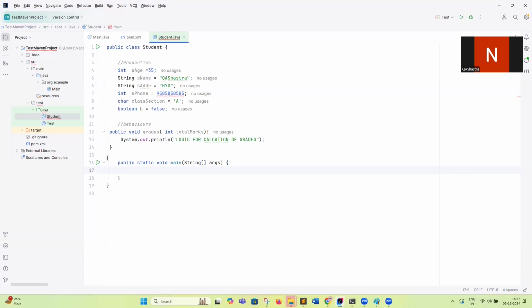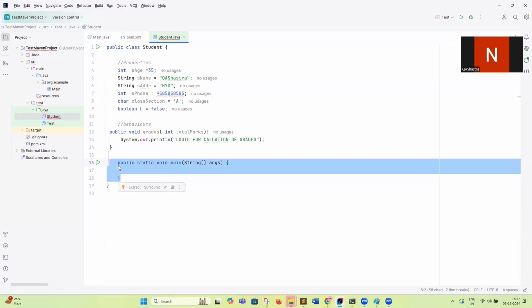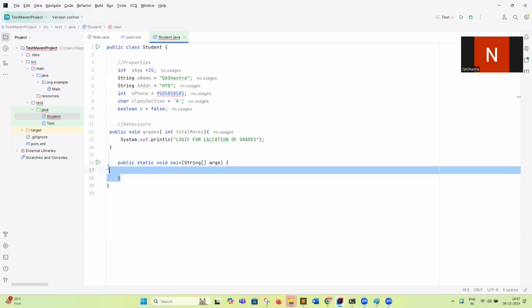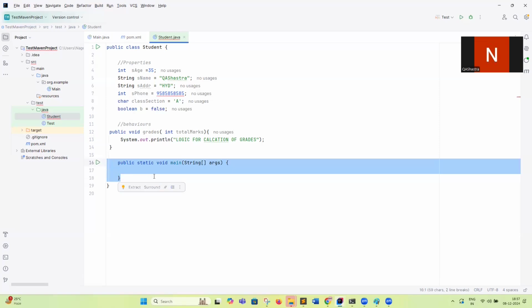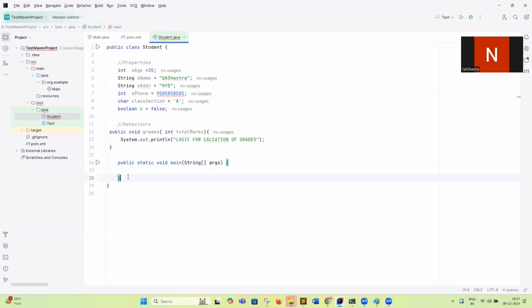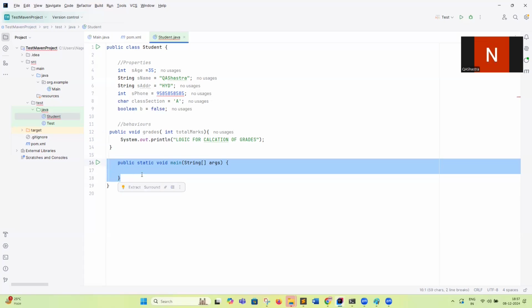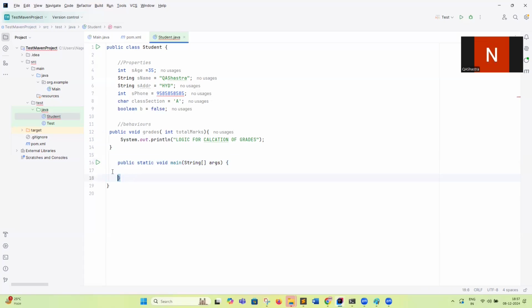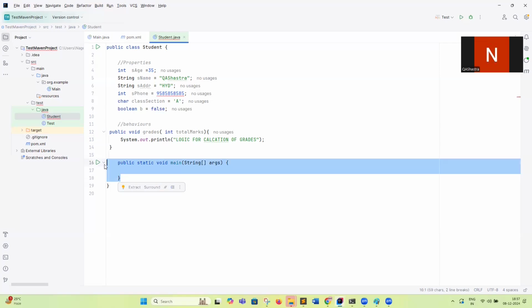This is a task I'm giving to you. Please explore this method on Google. What is this method? Why is it required? I will tell you the basic fundamental thing, and you can explore and get some key points. As of now, you can remember this method is a predefined method given by the Java developers. When you need to execute any program, you execute it by using the main method only.